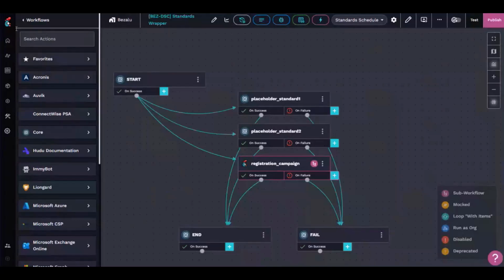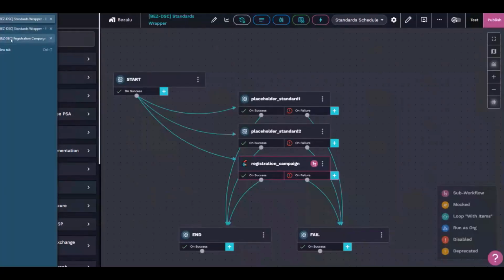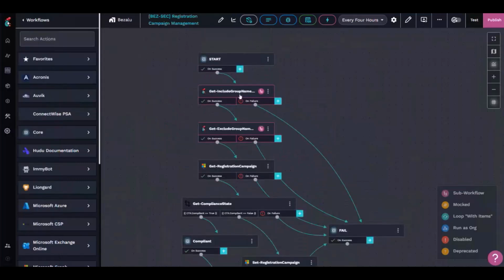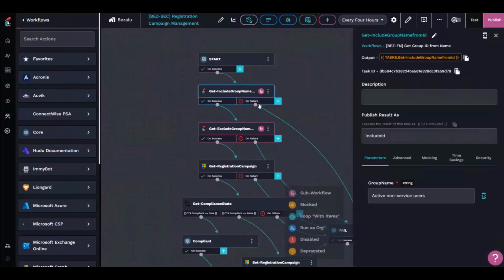the point. For the registration campaign, though, if we come over here, this is basically, I hate to say it, a copy of the PowerShell of the SIP standard for the registration campaign with a little bit of extra magic worked in. So first, we are running a sub workflow that gets the GUID of a group name.